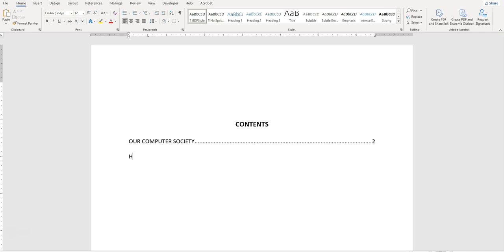And then if I had another side heading, I would type that in here. How computers work. Again, make sure that you don't unnecessarily press your space bar or your enter key. You're going to hit your tab key. And if this side heading was on page 5, I would type in my 5.